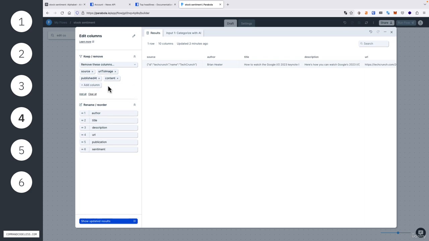Once we've defined those columns as being the ones we want to remove, we can then rearrange the remaining ones in the same order as our Airtable database. So what I want to do is make sure that they're ordered in this order. So title first, then I want description, then the author, then the publication, then URL, and then sentiment. And that's how we set it up in our Airtable database, so I also want that replicated here.